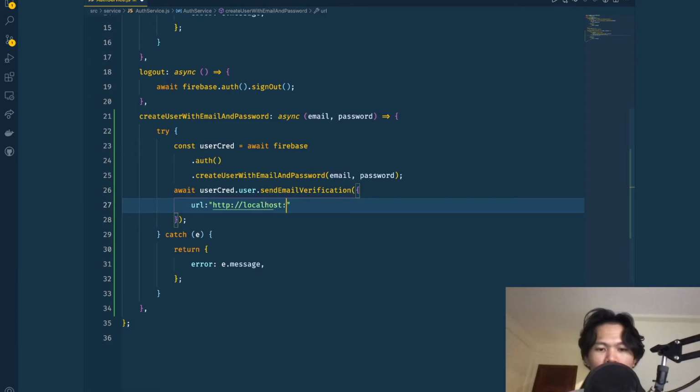Localhost 3000. This one you need to change if you are publishing to production; you can put your domain name and any route you want. Since after they verify they are already logged in, I will push them back to here. So you need to change this to whatever you want.